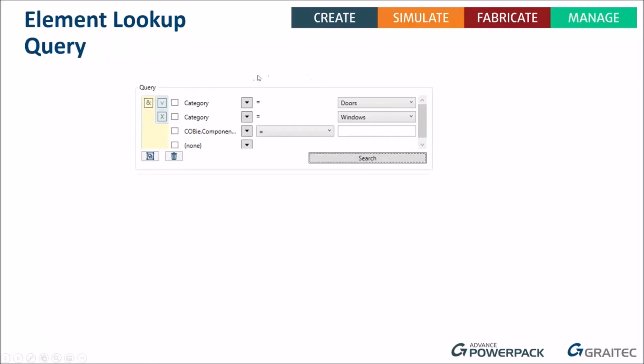So in this case, I'm checking for a missing parameter, and I want to find all the elements of doors and windows that have got a parameter missing. Now, if that's a parameter that I'm filling out from a Kobe point of view and I need to make sure that's set, then I can basically do that. So it's really quite powerful.